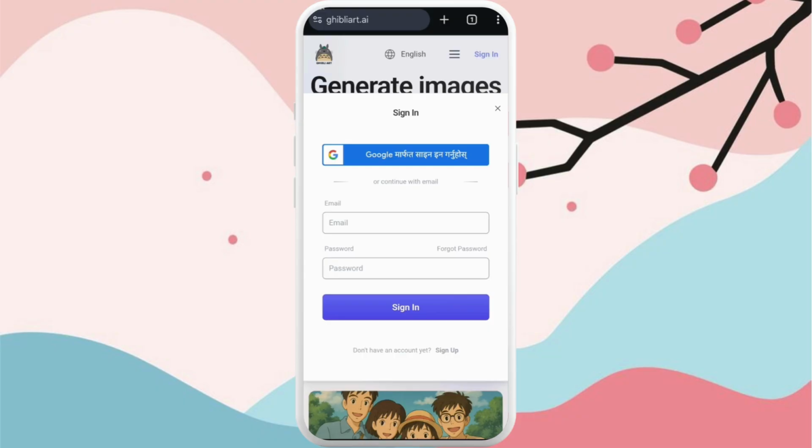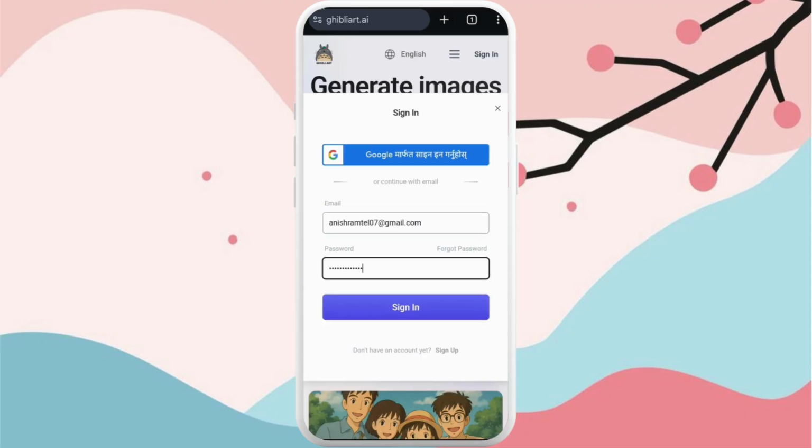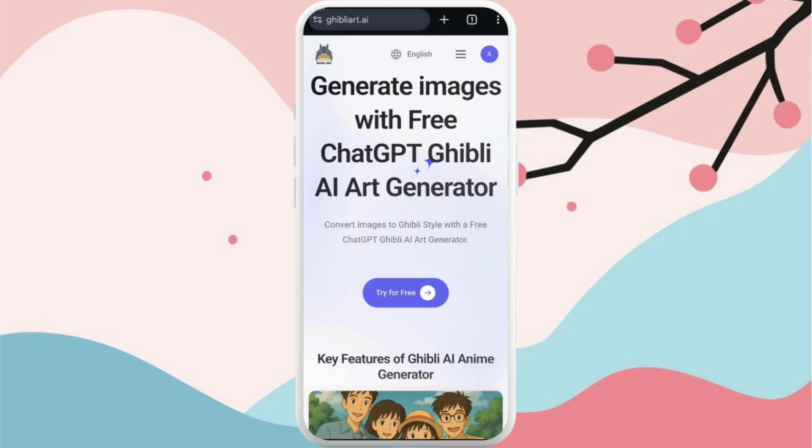Provide the same login credentials which you used to create your account before. Enter your email address and your password over here. After you enter your details precisely, you can tap on the sign in button. And there you go. That's how you can easily log into your account in GhibliArt.ai website.